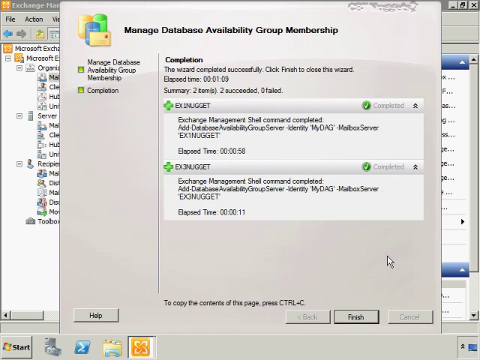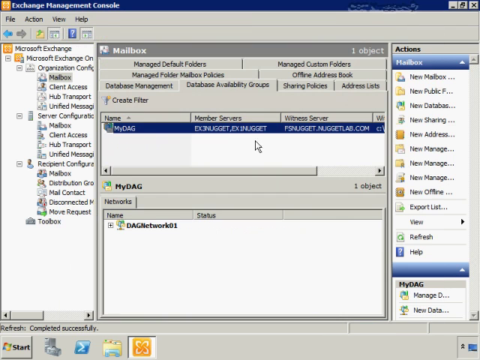And we're back. You'll see that the process took about a minute. Sometimes it can take a little bit longer, particularly so if you're using servers that are in different sites. But this completed, like I said, not that long of a period of time. We click the Finish button here, and you can see that we now have 2 member servers that are a part of this database availability group.